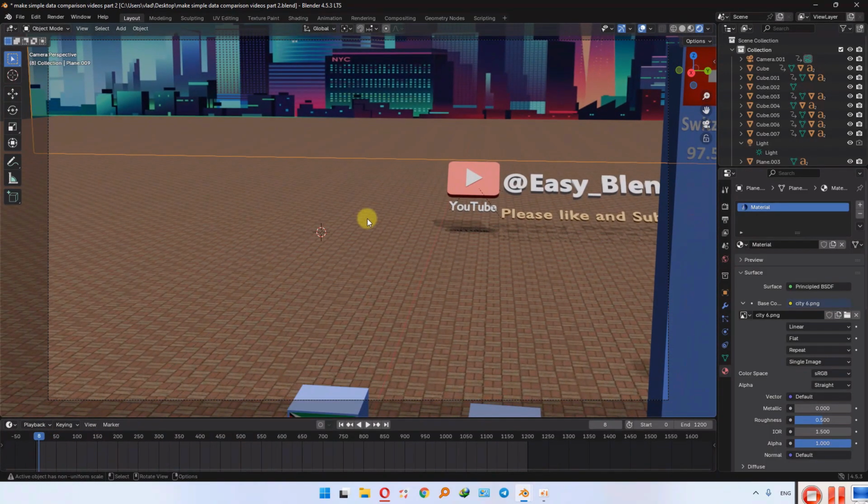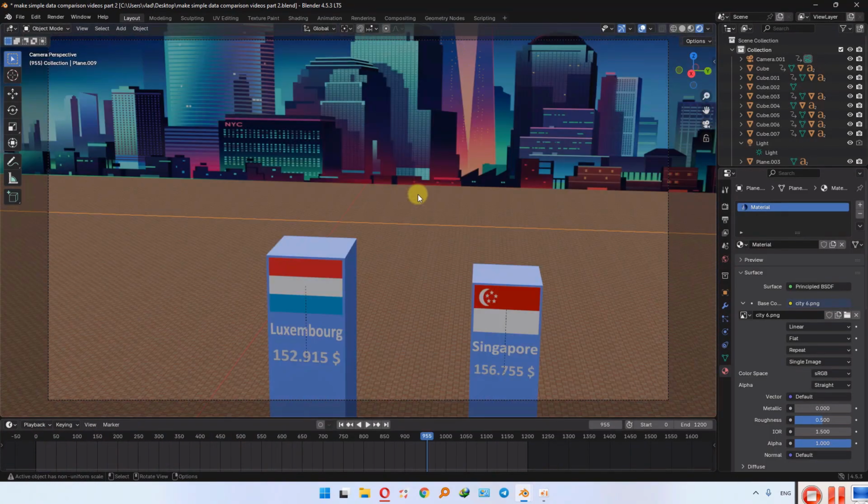If you think this image doesn't look so good, you can make a city for your background by geometry nodes. I already made a video about making city with geometry nodes. I put the link of the video in the description. Just for saving time, I just copy paste the city here.